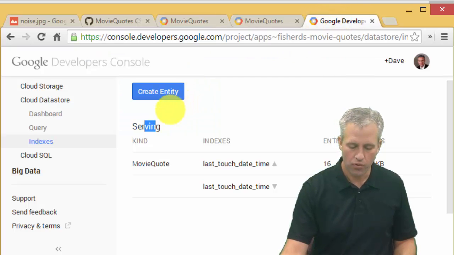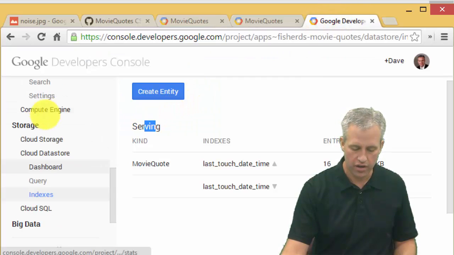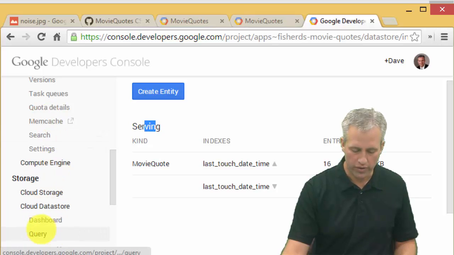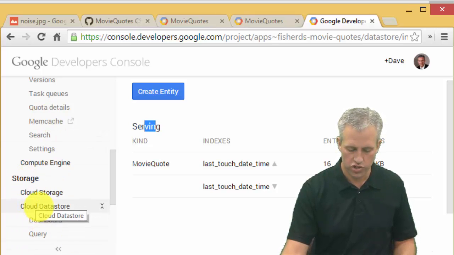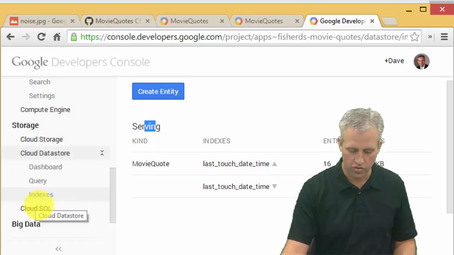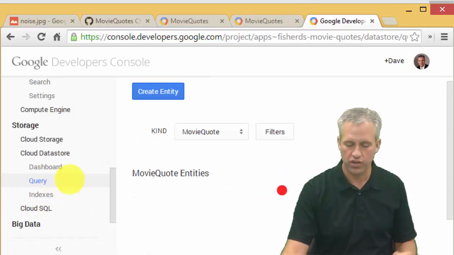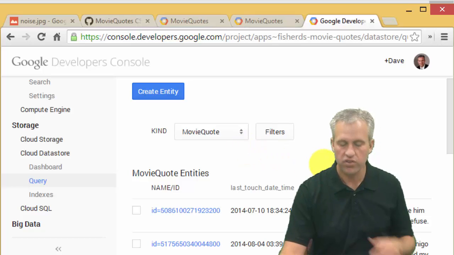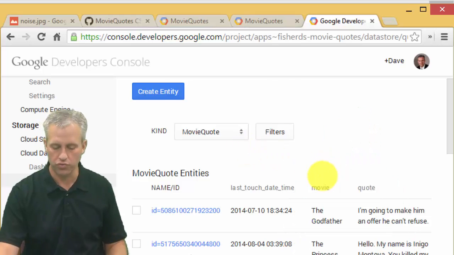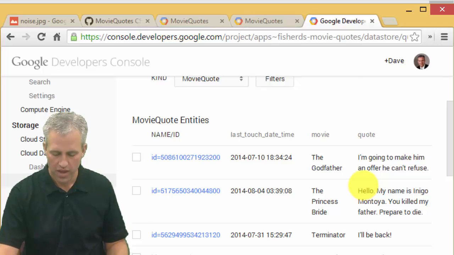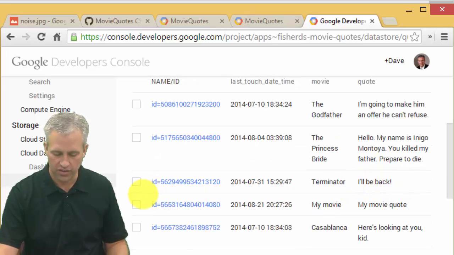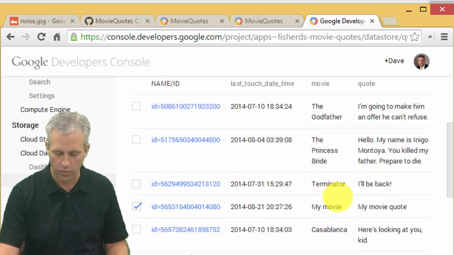After you've added a couple, come back in here and click on query for me. So this is under storage, cloud datastore, query. And what we're going to do is look at some of your live data. So this is very similar to what we did in localhost. This is just for the deployed version. And if you want to, you can actually edit things in here. So this My Movie, I don't really want that on there. I want to kill that.